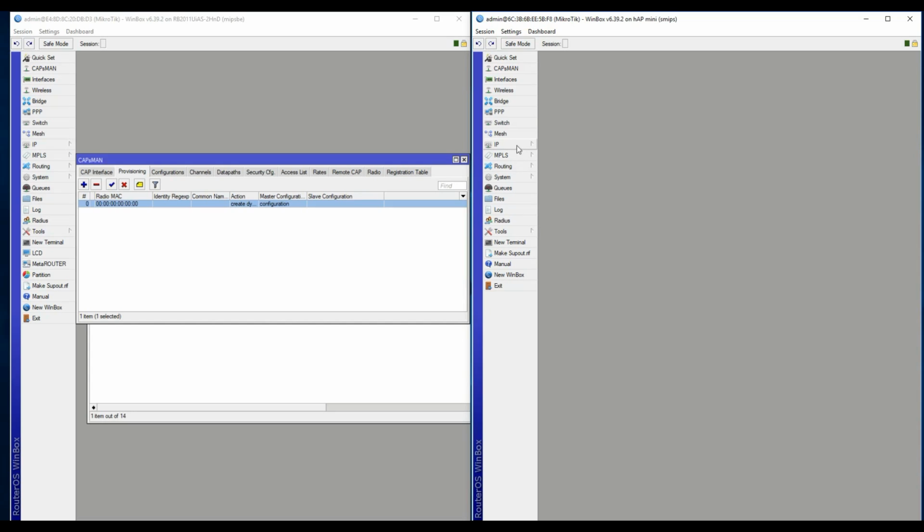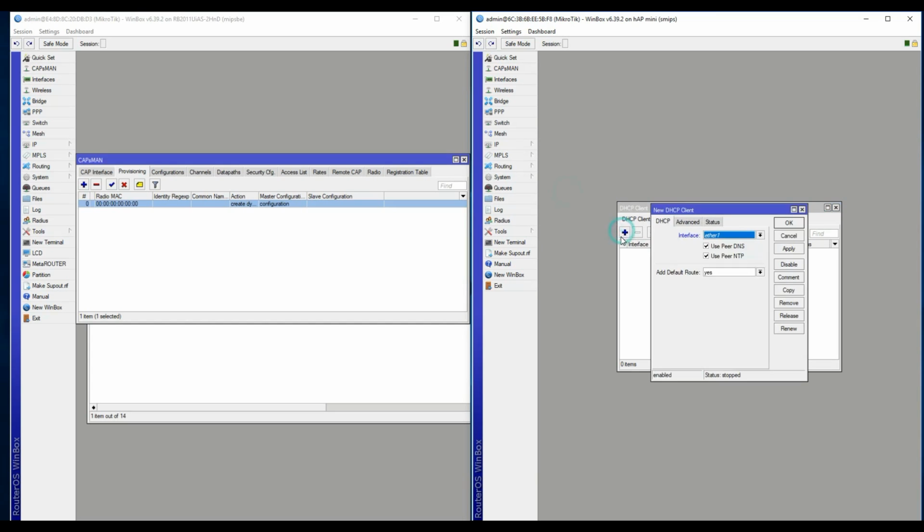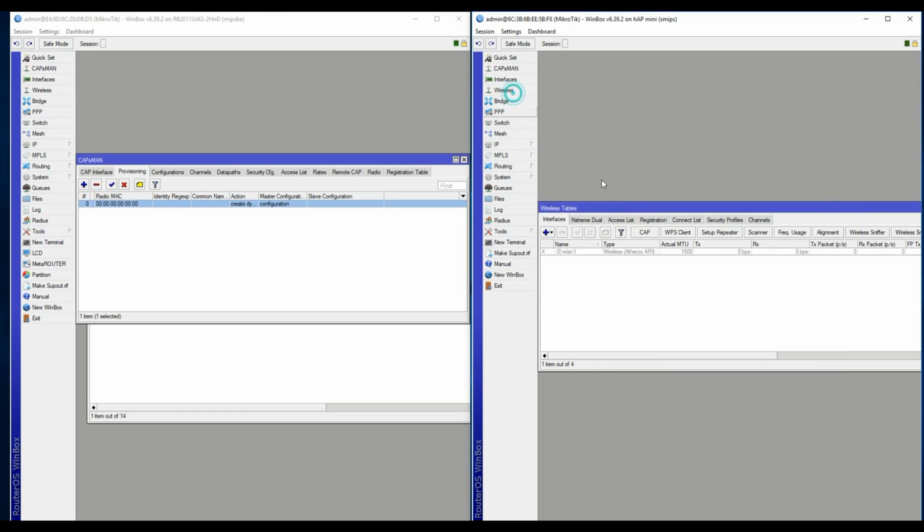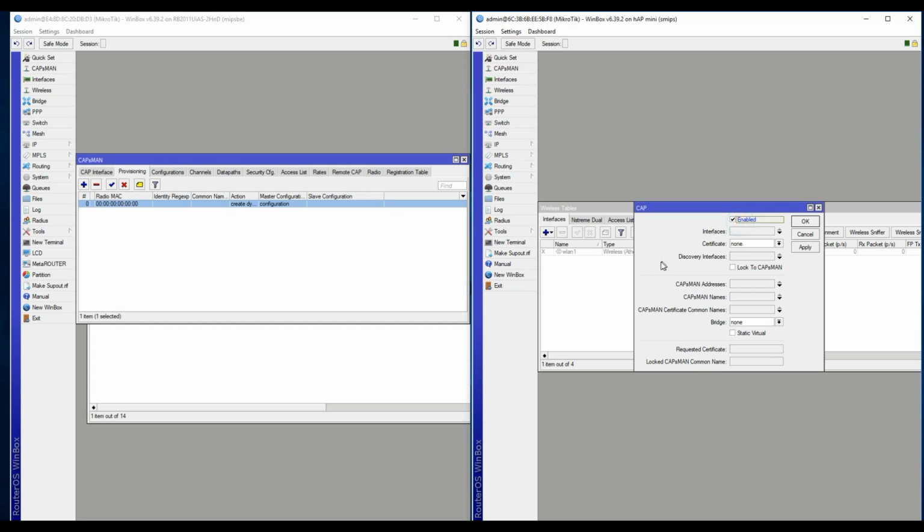The CAPsMAN manager speaks to the access points through layer 2, so I really do not need to have an IP address on the access point or anything else, but I will just for the demonstration get myself an IP address from DHCP on the Ethernet port 3. So my Ethernet cable is connected to the Ethernet port 3 on the hEX lite. And now let's go to wireless, to CAP, and enable the manager.